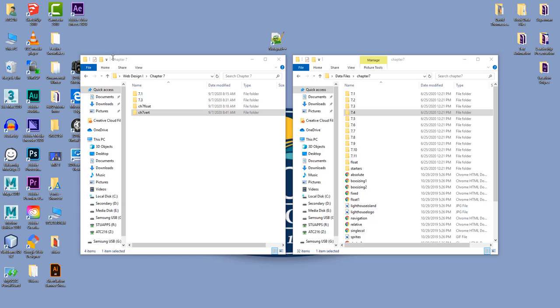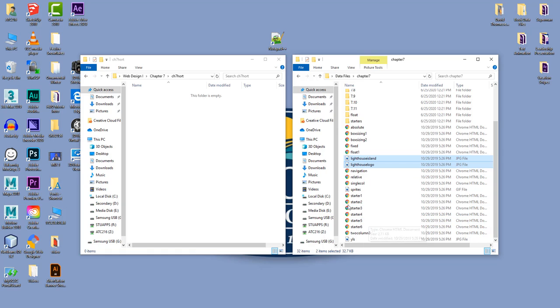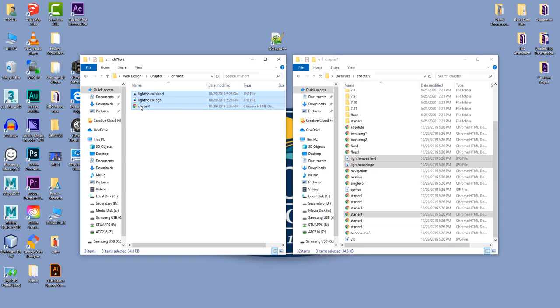So I'm going to create another folder called Chapter 7 Hort, to kind of go along with our vert for vertical. And in this one, same thing, Lighthouse Island logo, and this time I want to get starter 4. Copy those files over. Open up that starter 4 in Notepad.